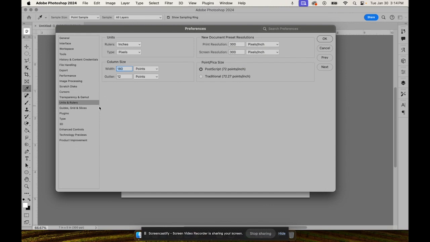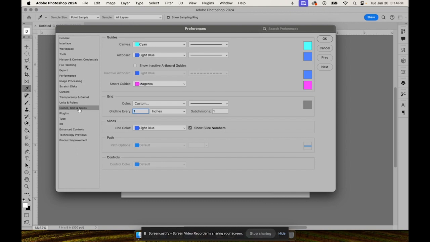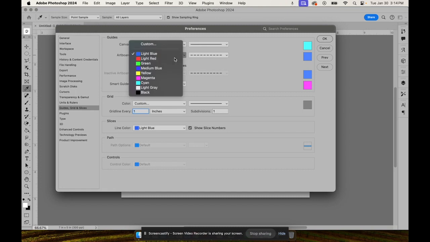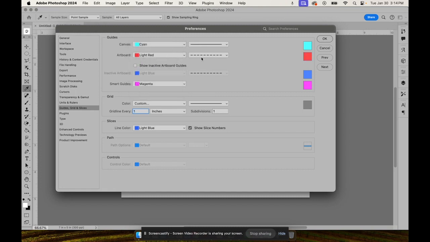This is a common one that you'll see on that certification, as well as Guides and Grids, and we'll talk about that in the next video. Sometimes it'll ask you to change your guide to a dashed line, or change it to a light red or light blue color. So it might ask you to make some changes in regards to what it looks like. This is how you make those changes.